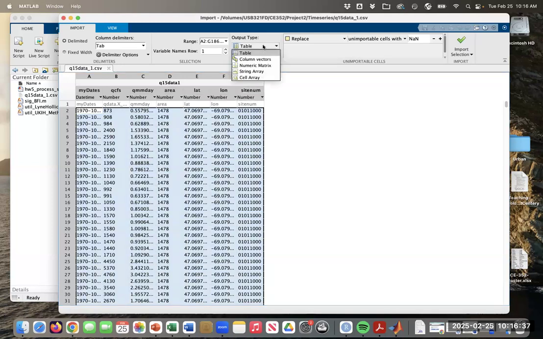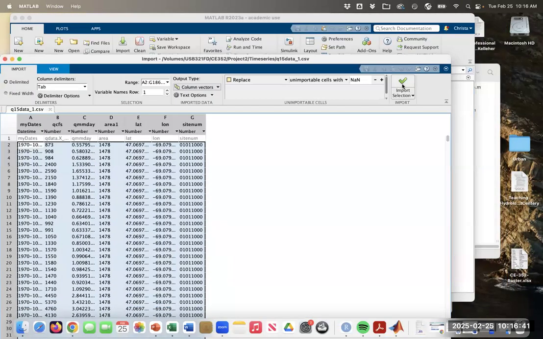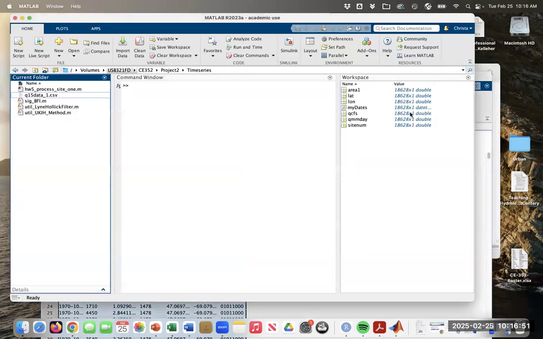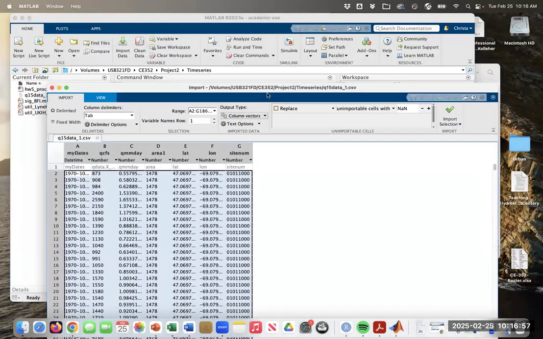And you all remember we can change the output type to column vectors, and we could come over here and pause, don't follow along right now, just pause and watch. And I can say import selection, and it will import that data for me, and it'll appear the way it always has over here. However, we are going to be working with a large number of files for this project. So instead of importing one file, we want to have a way that we can import multiple files.